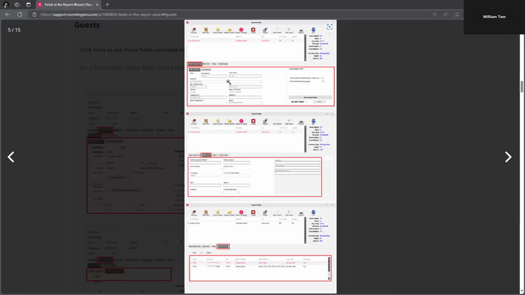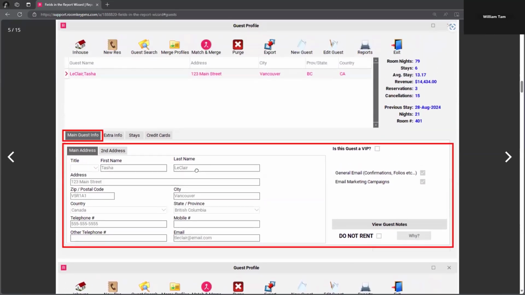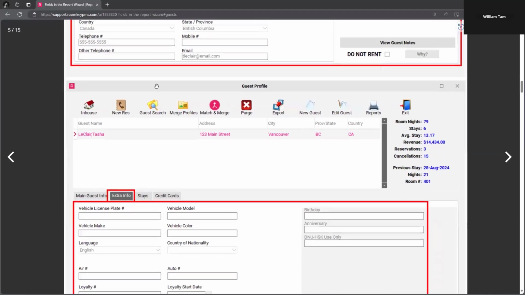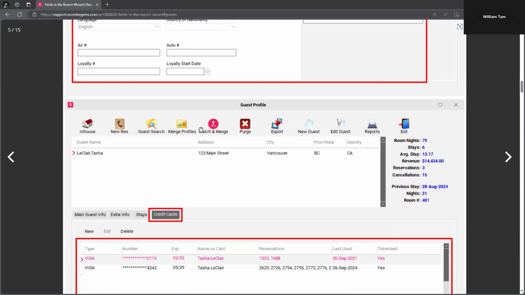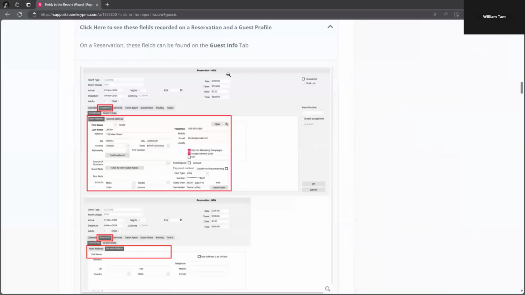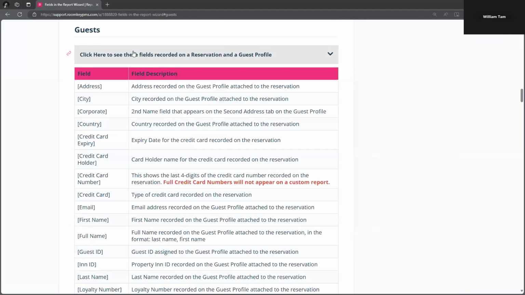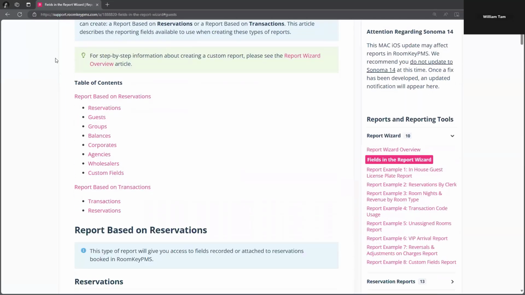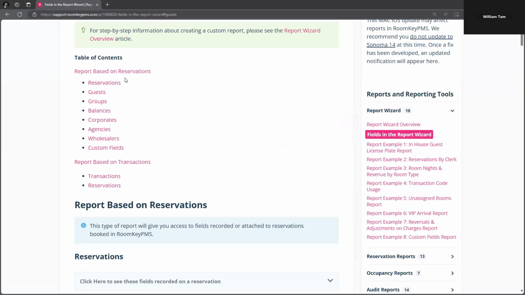I've also shown an example of where you can find guest information on the guest profile module. So it's found in the main guest info, extra info, or credit card tab here in the guest profile. So that is available when these fields are found outside or in specific areas inside Roomkey. Let me just scroll back up here. A couple more features here. Like I said, this is based off of the different types of reports that you can create.